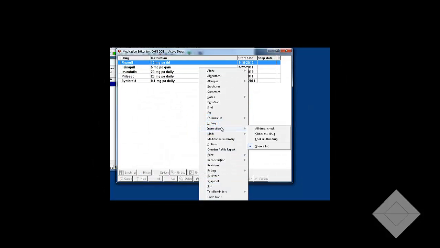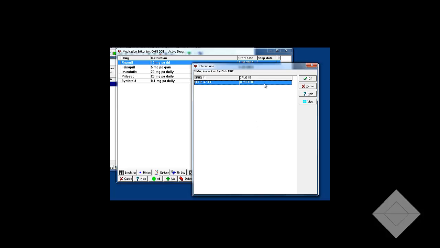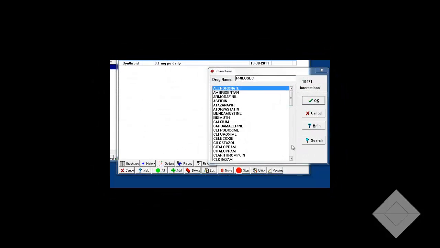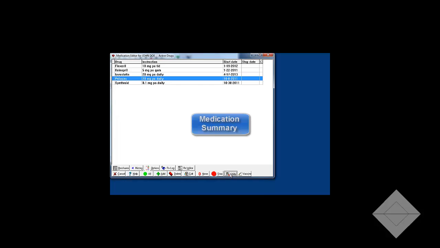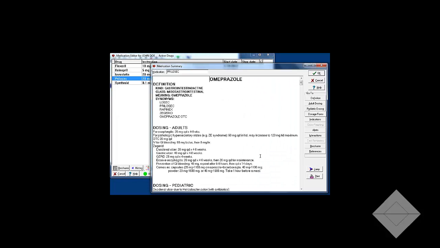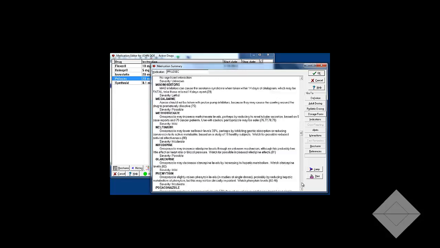The program checks for drug alcohol, drug food, and drug herbal interactions automatically whenever you add or prescribe a new medication. Each user can adjust the minimum severity displayed to avoid alert fatigue. You can look up interactions for any drug and check a patient's list at any time. The medication summary is a complete referenced monograph about the medication drawn from all of the program's databases.